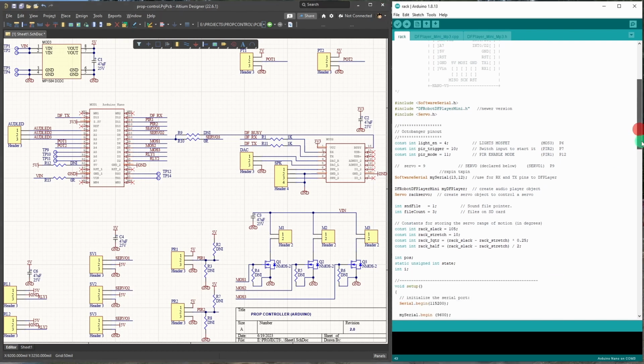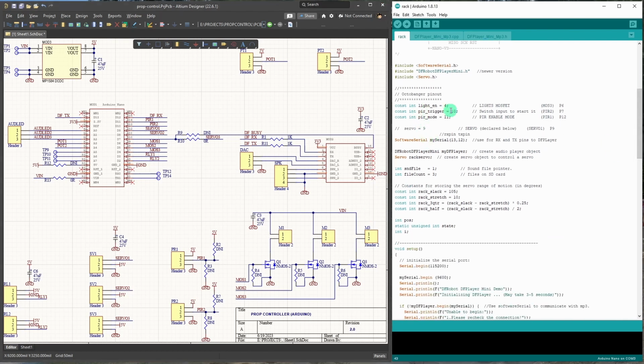So what else have we got? PIR trigger pin, PIR mode pin, I'll talk about that a bit later. Servos on pin 9, and the software serial port which connects to the audio player is on pins 12 and 13. And then the next two lines are where we declare our objects. So this is calling up an audio player which we've called my DF player, and we're also declaring a servo which is called rack servo.